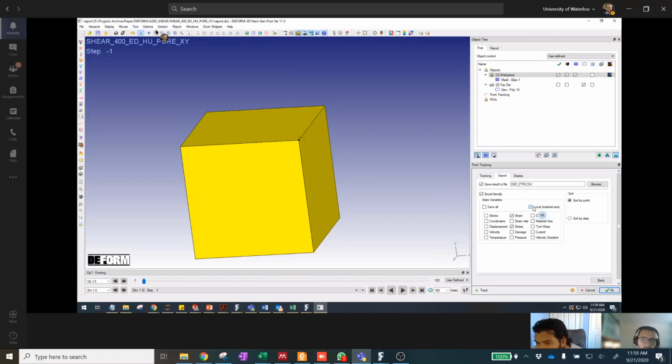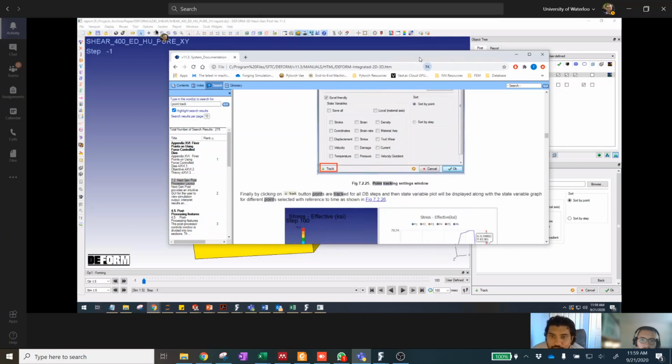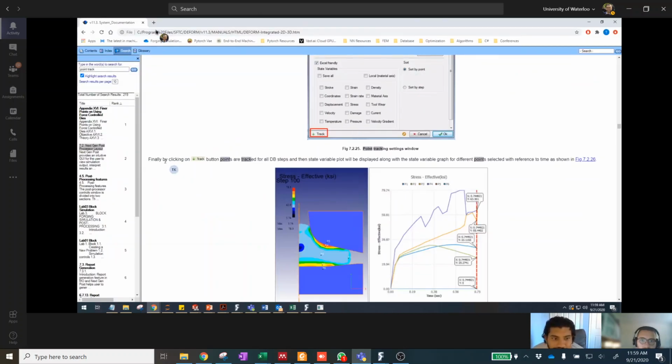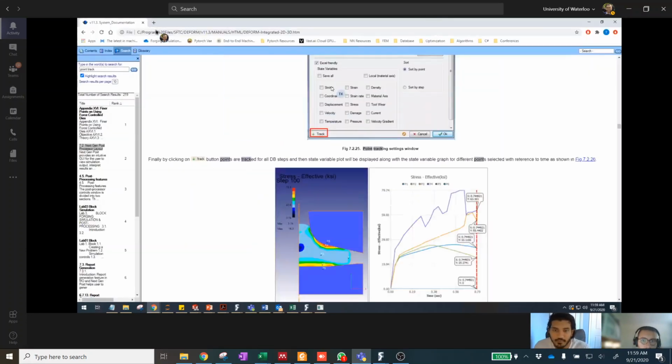It looks like in the help documentation they have it graphed right within the viewport window. Maybe not. Maybe that's from Excel. I think when I do this and I click track, it might give the plot. Nope. Okay. How do they do it? Let's read.